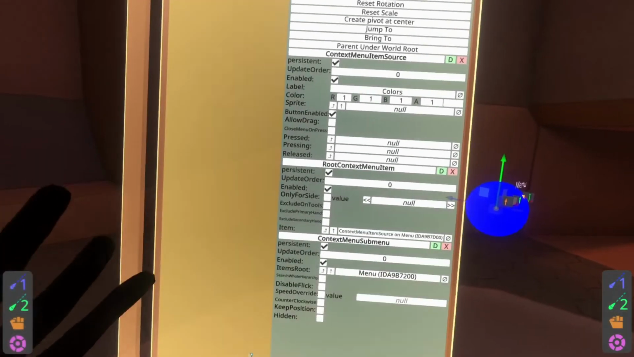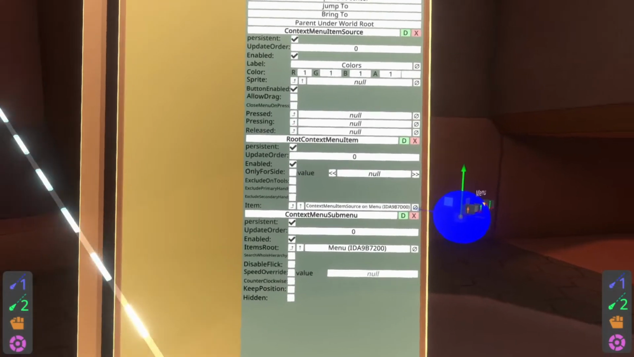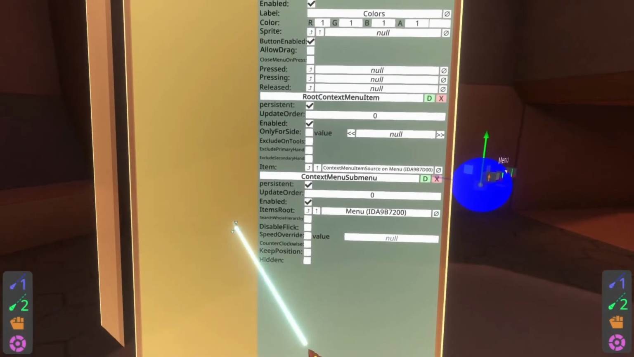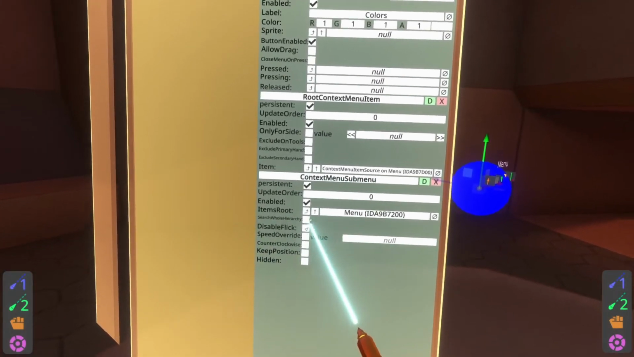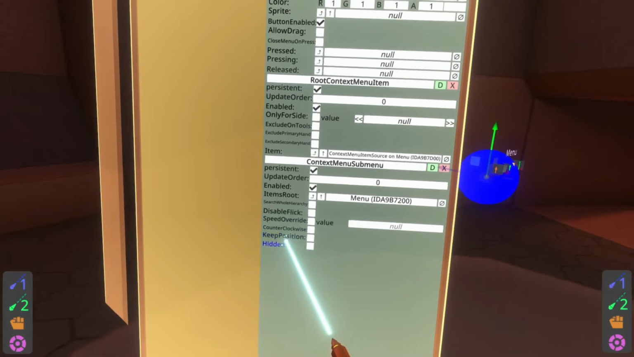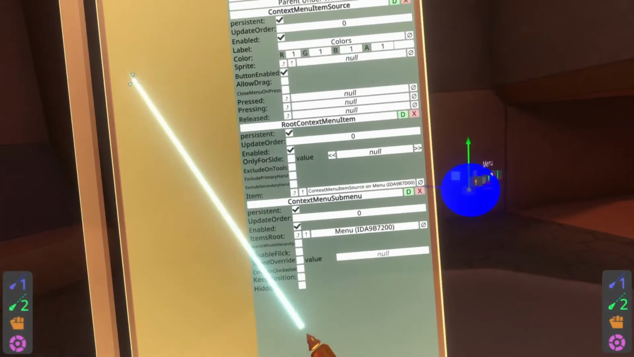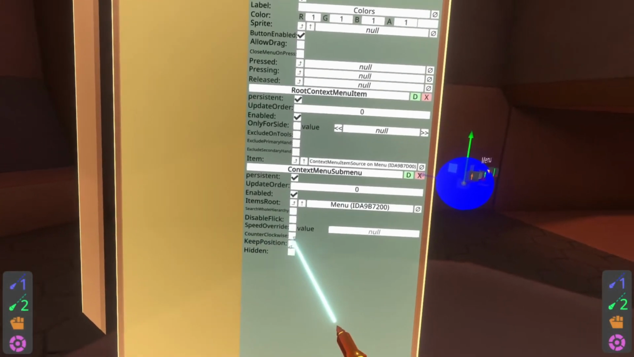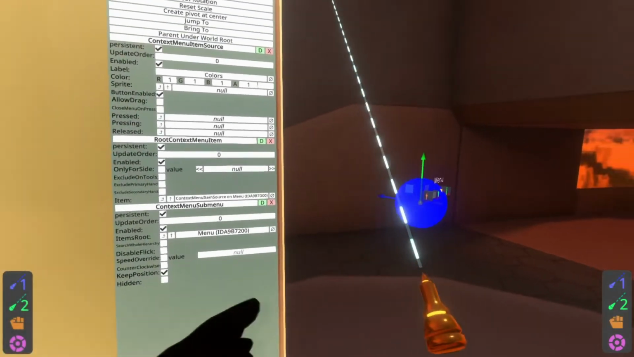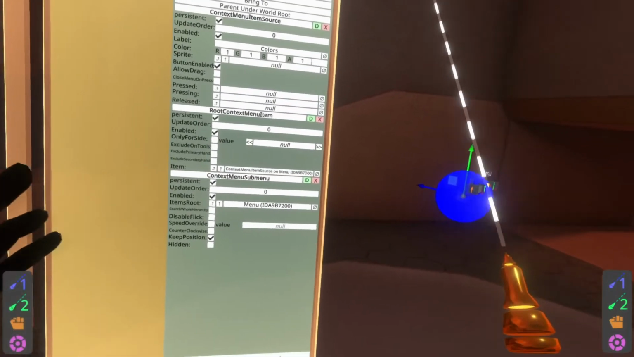Let's go ahead and take a look at ContextMenuSubmenu, and we'll cover the drag in that one as well. So ContextMenuSubmenu has got keep position and hidden added. Keep position is quite interesting and sort of hard to think about. I wasn't quite sure what it did until I played around with it a little bit. Keep position will keep your position in the context menu when you visit that submenu.